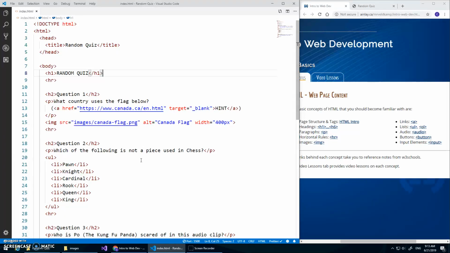Okay, this should be the last video on HTML content, and then we'll get into CSS. We'll look at the audio element, the button element, and the input element. Okay, so audio elements, first we need a sound file.